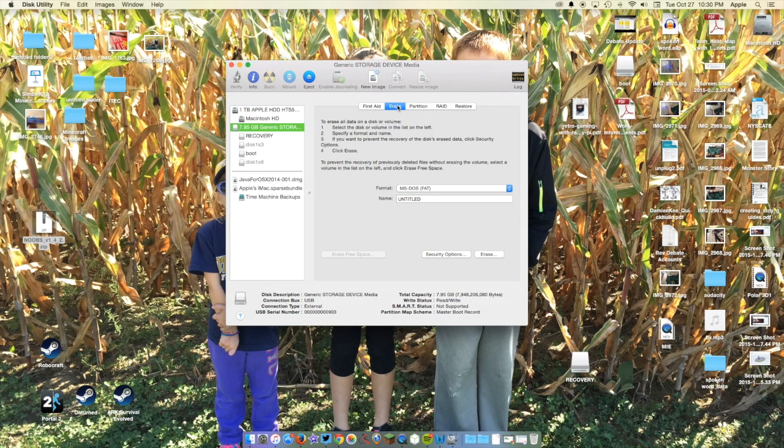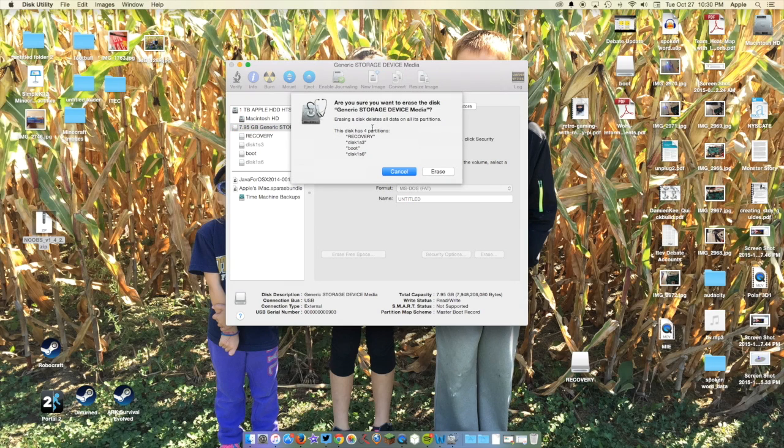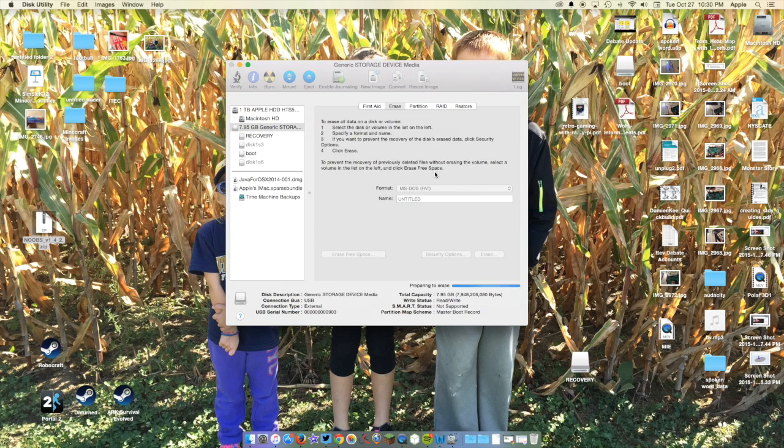Because it's under 32 gig, we do want this MS-DOS FAT. Sometimes this already comes up pre-selected. Sometimes it doesn't. Sometimes it'll show this Mac OS Extended, and you don't want that. You want MS-DOS FAT for an SD card under 32 gig. And we're going to choose erase. It's going to show you that all these partitions are in there, and we're going to go ahead and wipe that out.